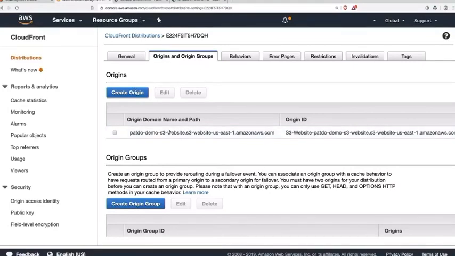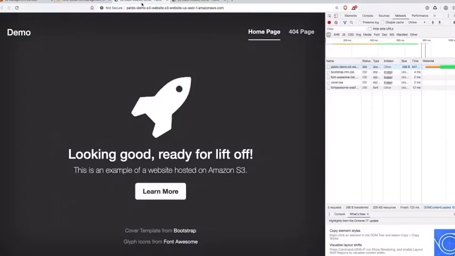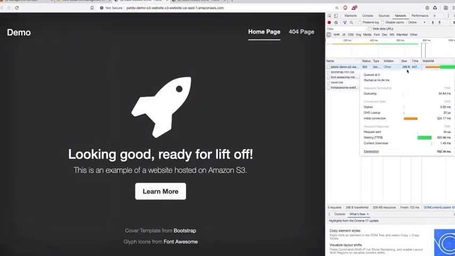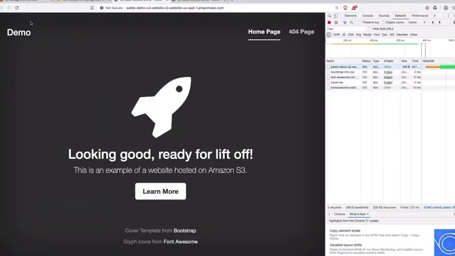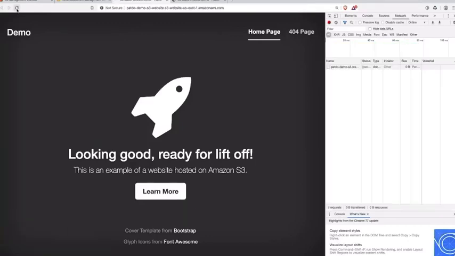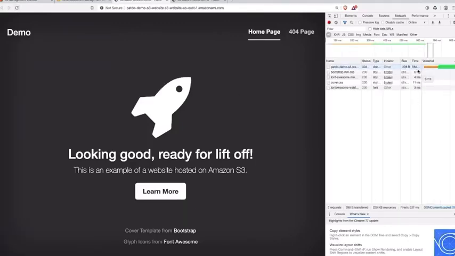So I'm going to reload the web page that we have served out of S3. I have the console up, and we can see how long it takes to retrieve this content. Do a quick refresh. If we do a refresh, what we can see here is it takes 584 milliseconds to get this request. Now let's see how fast it is with CloudFront.